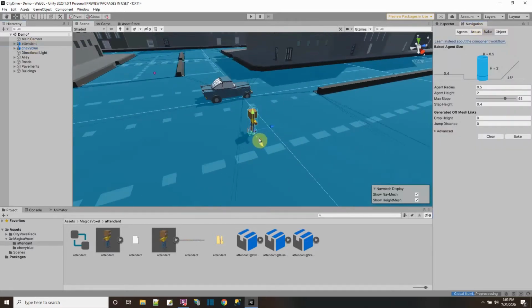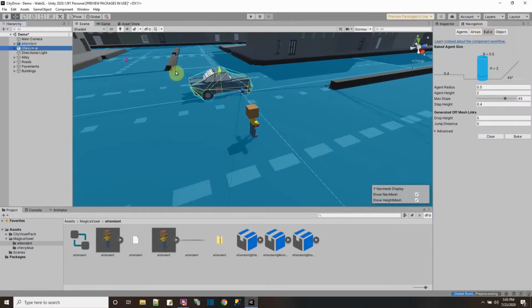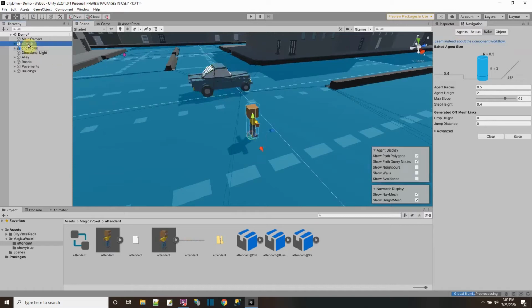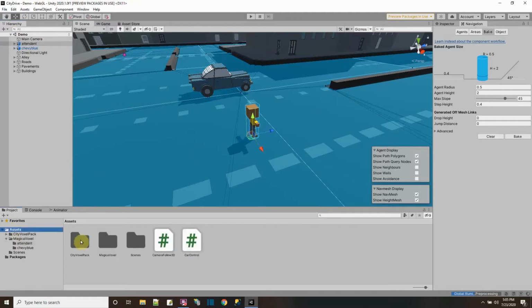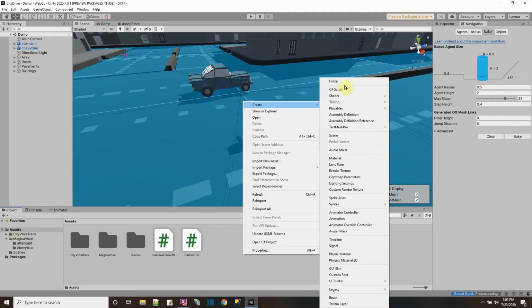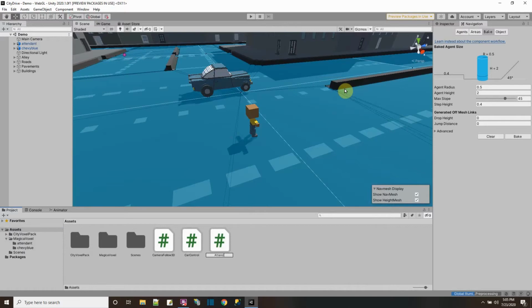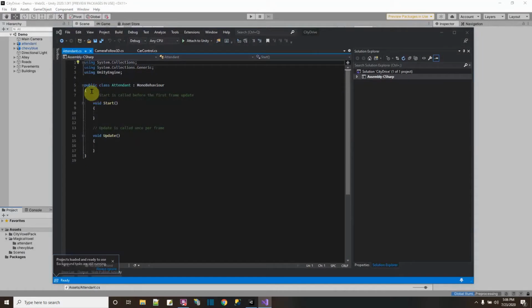And this in blue is the calculated nav mesh. My wheels are in there. So now, on the attendant, I could put a script to tell him to move somewhere on the screen. First, let's say that he's going to move to the car. I'm going to have to write a script for that. Let's go up here and create a C# script for the attendant. I'll just call the script attendant.